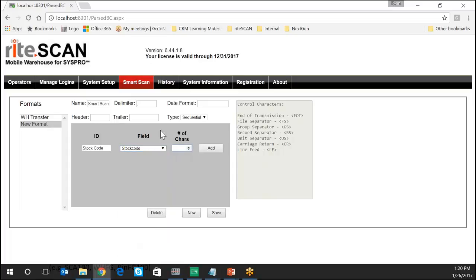And then the last column is the number of characters. So if you have items that you know are going to have a preset limit of characters, for example, if all of your stock codes are a 10-digit code, you could set that limiter in here. You don't need to. If that's something that could change, you can leave it blank, and being that it's sequential, it'll just know based on the comma delimiter, but you can also put in the number of characters. So we're going to add this one now, and it's going to add it to our bottom list.